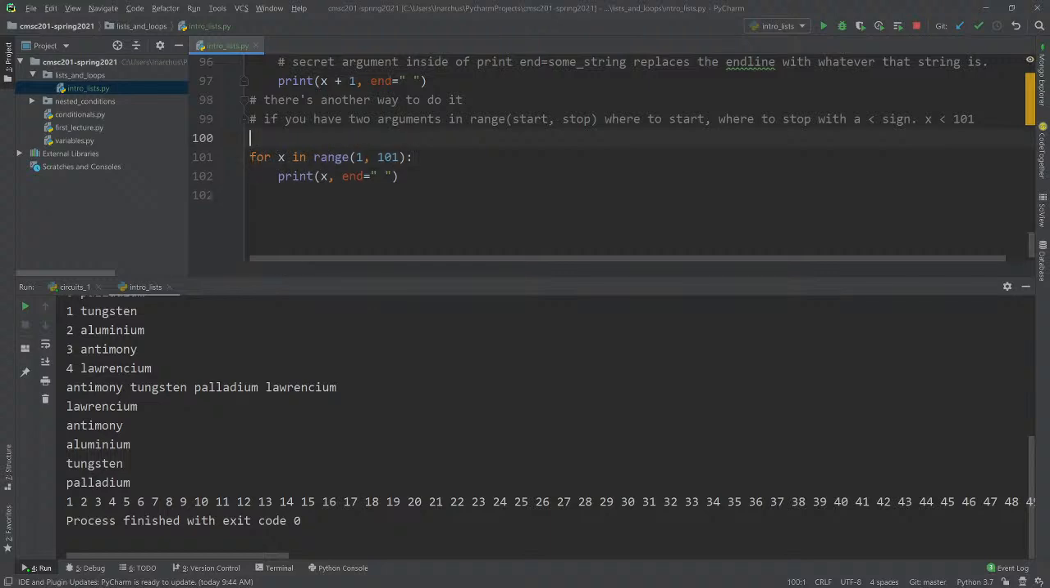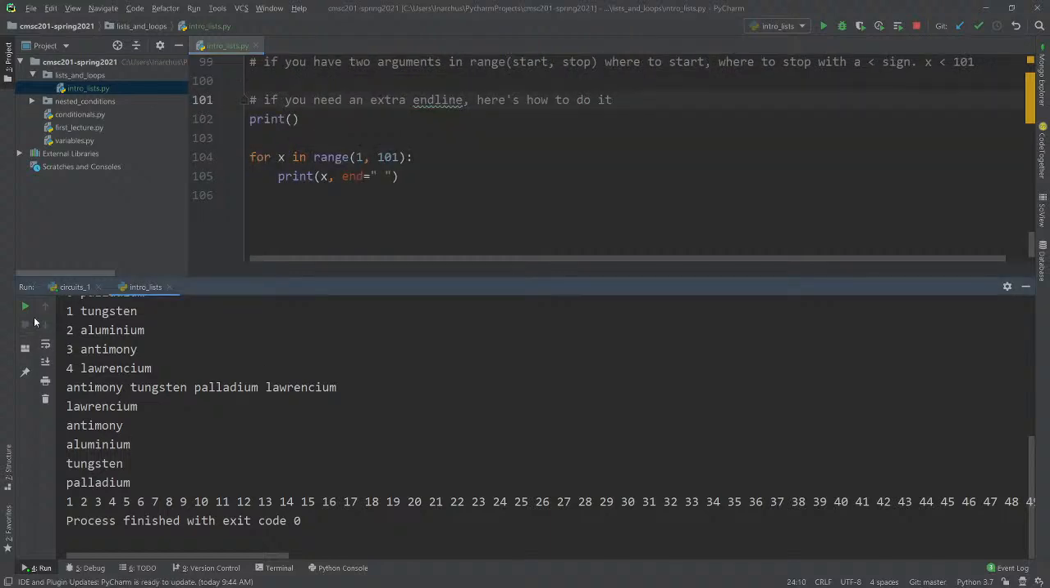So if you ever need to do something where you need an extra print statement, here's how to do it. You literally just do print with nothing in it. Print with nothing in it will end with an end line, so let's do it this way.